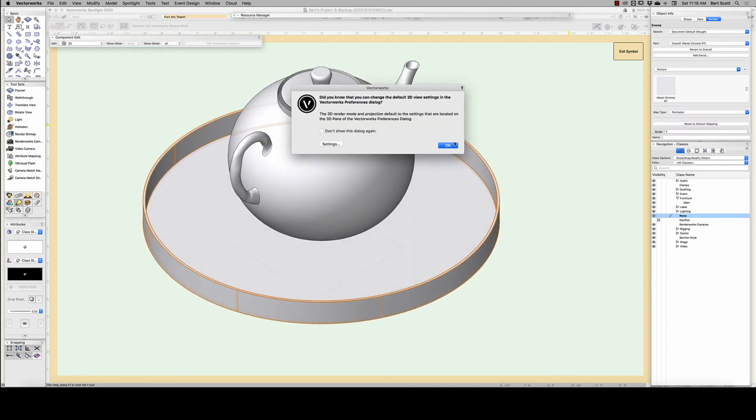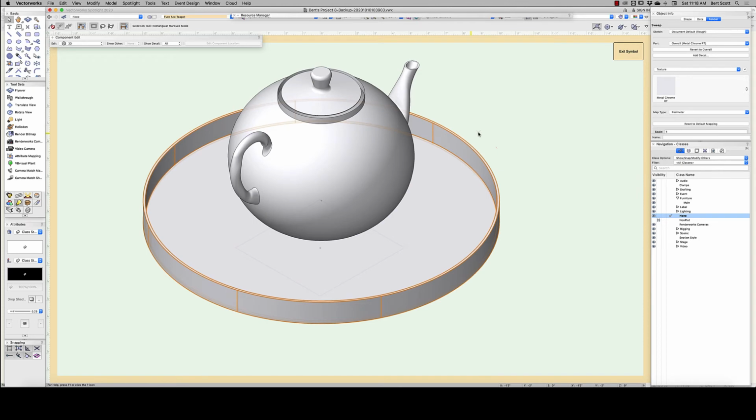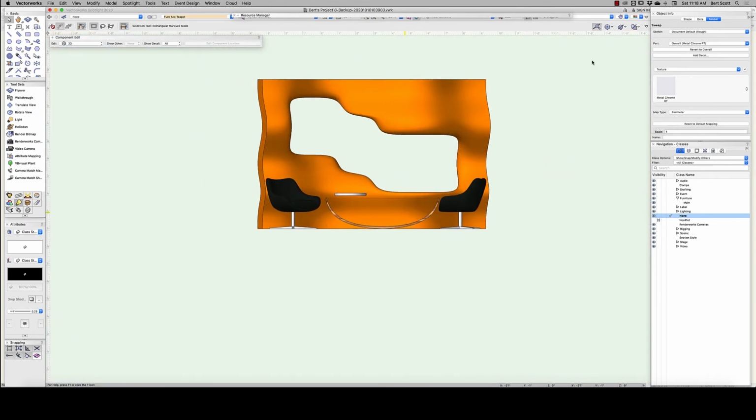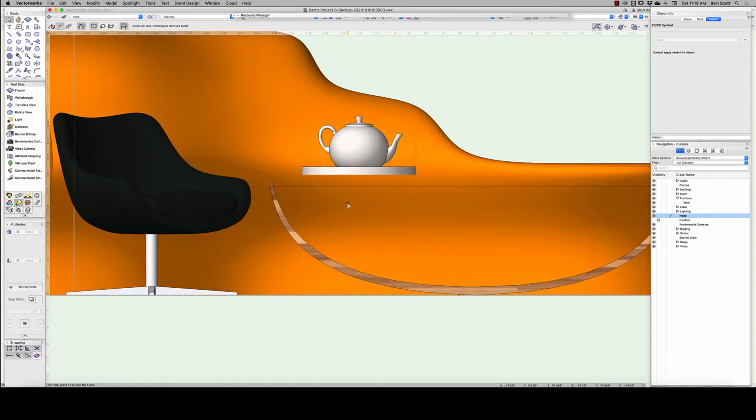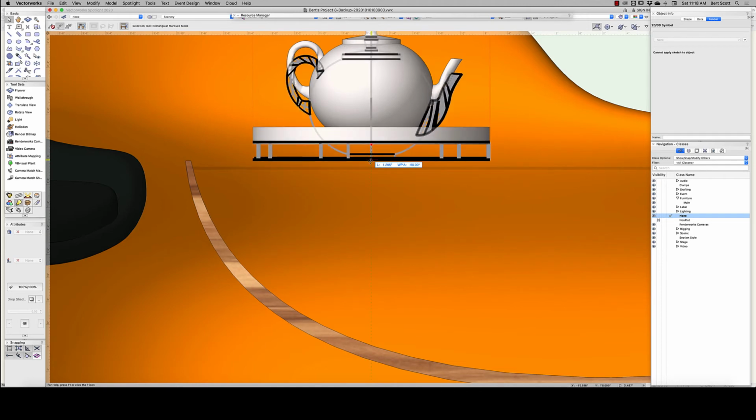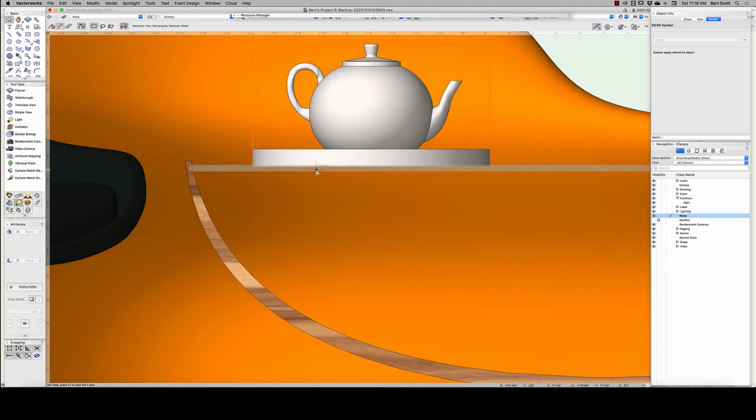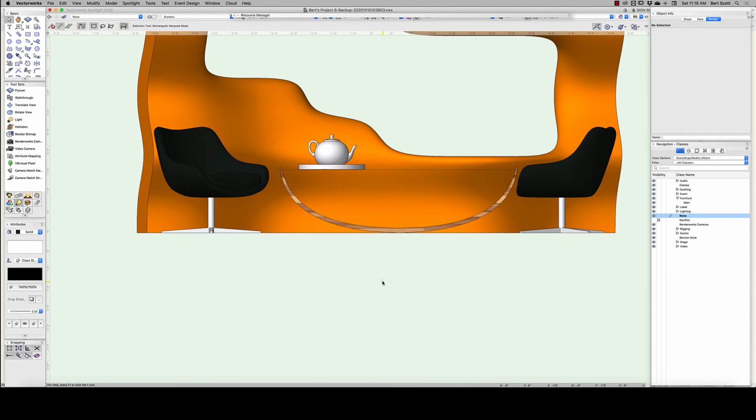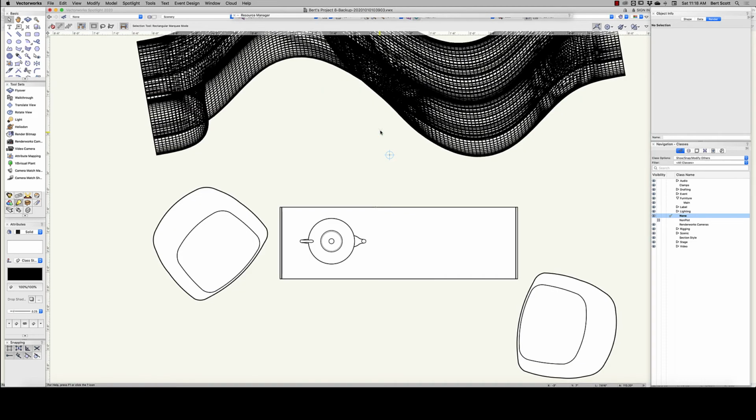So now we have this. And then we're going to exit the symbol. And then make sure that it is sitting on the glass table. So there is our coffee pot. Yeah, so there it is on the table.